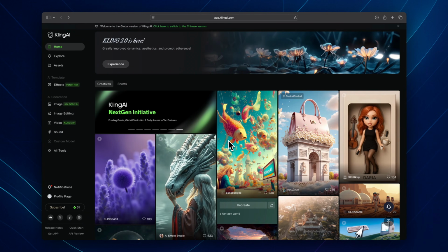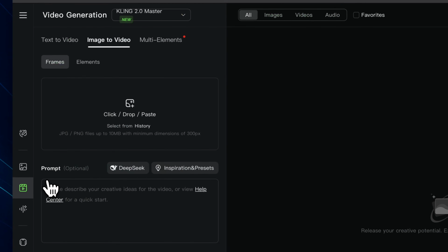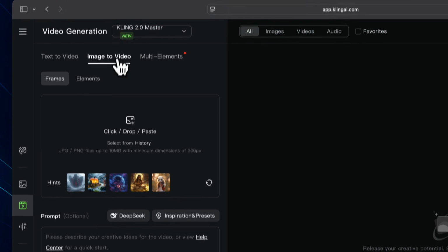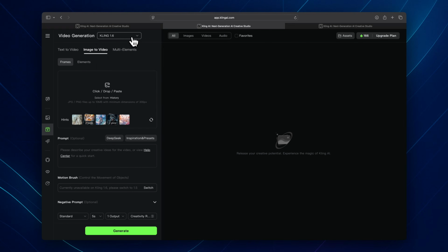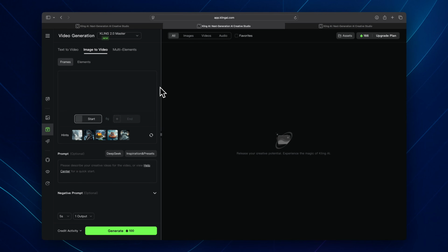Back to Kling AI, when you are at the main creation interface, click on Video Generation and select the Image to Video option. Make sure to select the Kling 1.6 model because at the time of this video, the Kling 2.0 model does not currently support the use of the end frame feature.